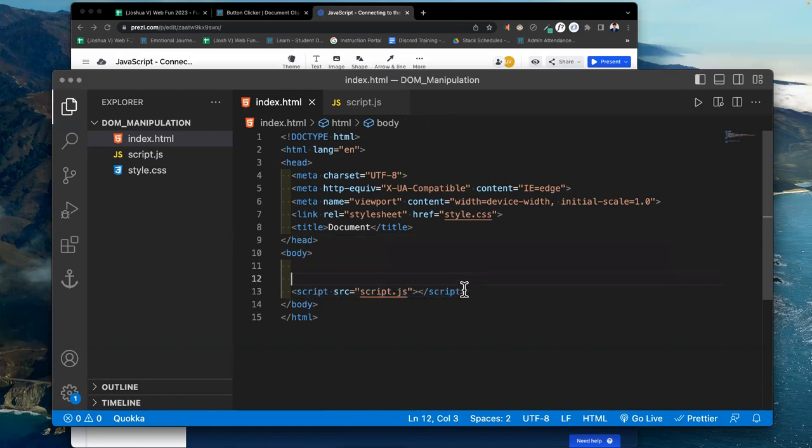My script tag is at the bottom. Again, we said at the bottom of the body. It's still within the body of our HTML, but it's at the very bottom. We'll go over why it's there in a little bit, but for now, just know it should be there. So we have our script tag.